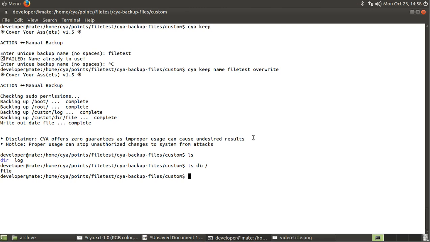But just keep in mind that as you add in files, they will not be included in any current backups until you run and update those backups. So if you had 10 backups and you add in a file, until you go back and modify those backups, they're not going to have those files.